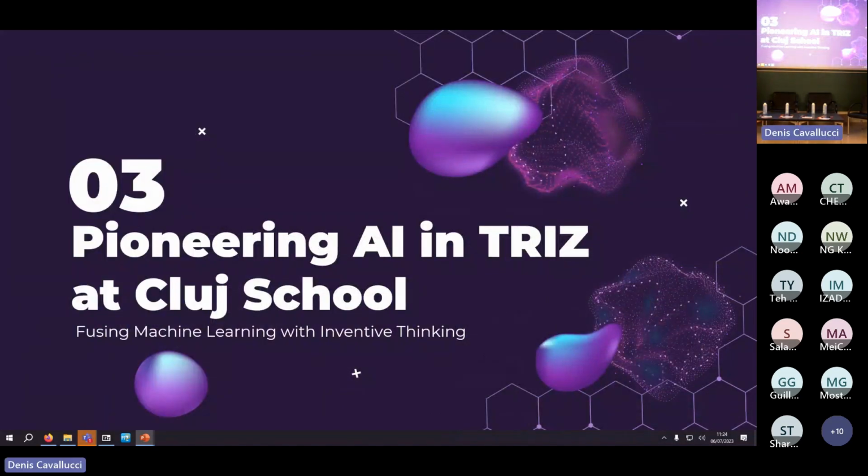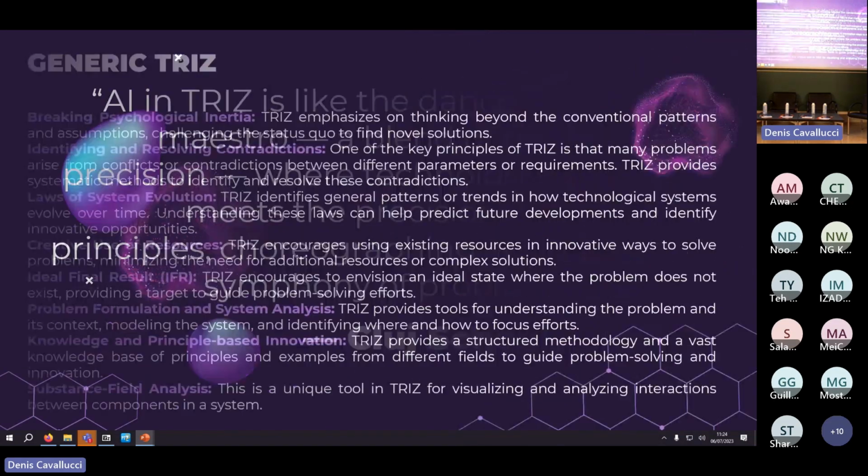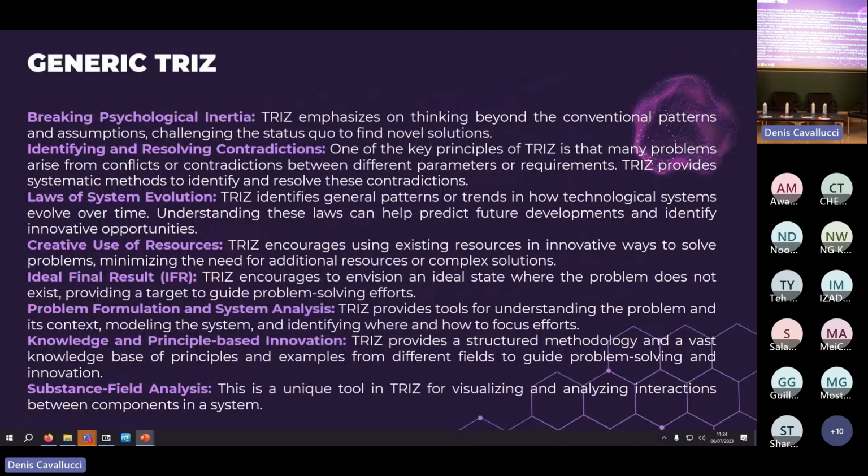About the fundamental research we have done in the field of AI in TRIZ. We started from the idea that TRIZ in principle has some generic guidelines, such as breaking psychological inertia, identifying and resolving contradictions, laws for system evolution, better use of resources in a creative way, the ideal final result, problem formulation, knowledge and principle-based innovation, as well as substance-field analysis.